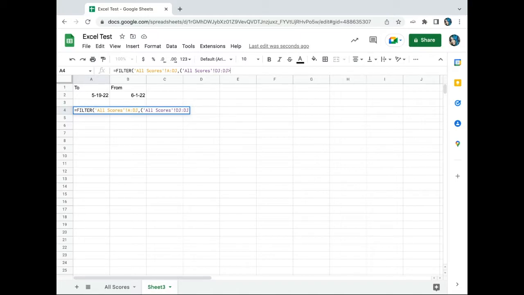And then we want that to be greater than or equal to cell A2. This is where our first starting date is. So A2. We're going to close. We're going to put asterisk, open another parenthesis, reference our first sheet again, all scores. Referencing the same date columns because we're still reading from those same exact dates. So DJ to DJ, it's pulled the entire column of dates. And then less than or equals to our second cell, B2, which will be our ending date, B2. Close parenthesis.